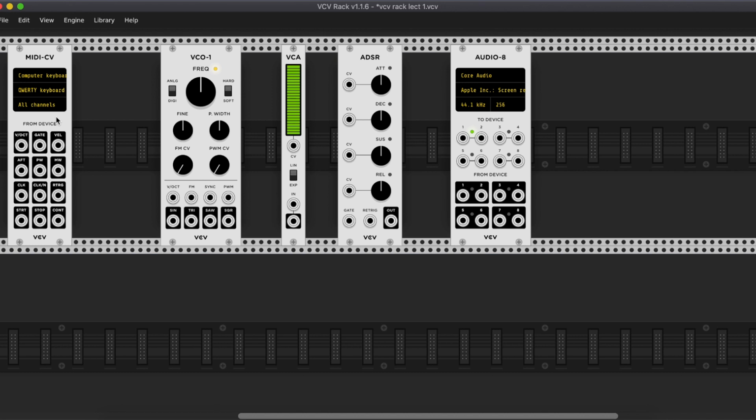Now we need to connect gate of the MIDI-CV module to the gate of the ADSR module. And as we remember, gate produces 10 volts when active. When gate is open, it will produce 10 volts until we close it. So when we press a key on our controller, it will constantly produce 10 volts.